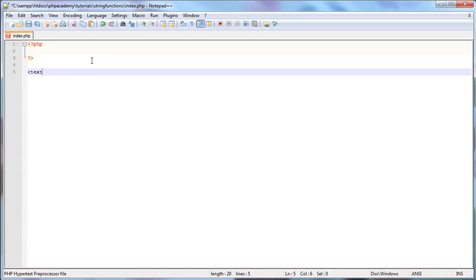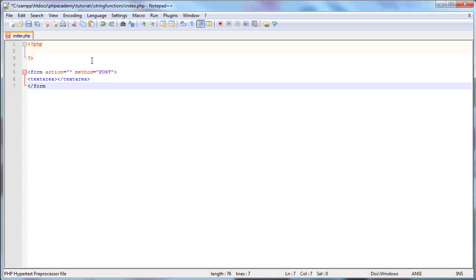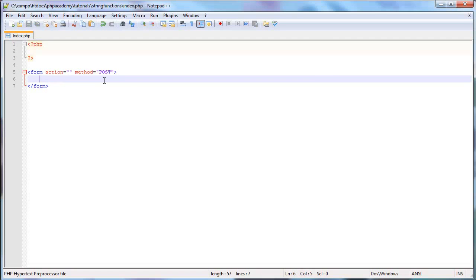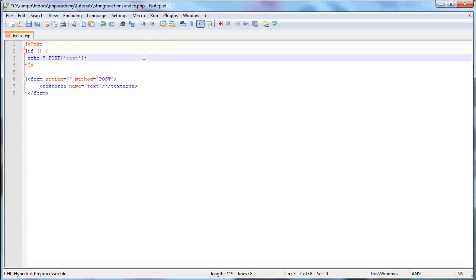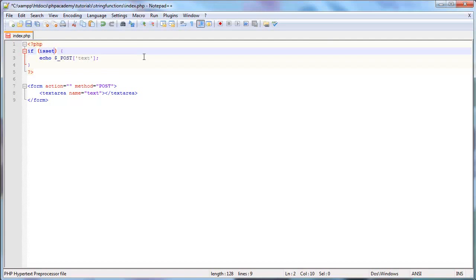So let's go ahead and create a text area here. And while we're at it, let's go ahead and allow our users to submit to this page. And we'll use method post. So we're essentially just allowing our users to submit some data. Okay, so I'm going to call this text. So what I can now do is go ahead and echo $_POST text. In fact, I'll only do that if that data is set. It just makes more sense.